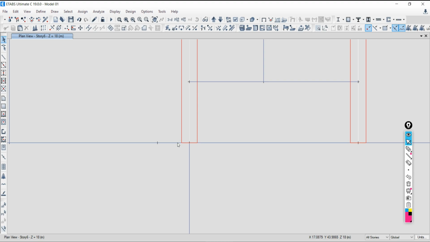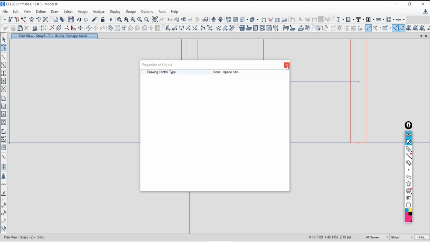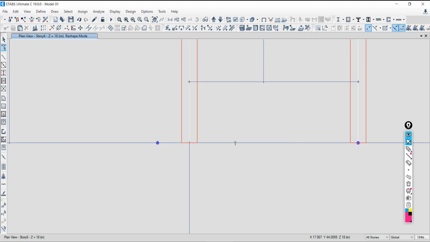Trim, sir. We have to trim it. Another way is to reshape it. The reshape option is there. With all stories to be checked, click on reshape object. Close this and click over this first point. Select the beam and keep this point in its right position. This is done.